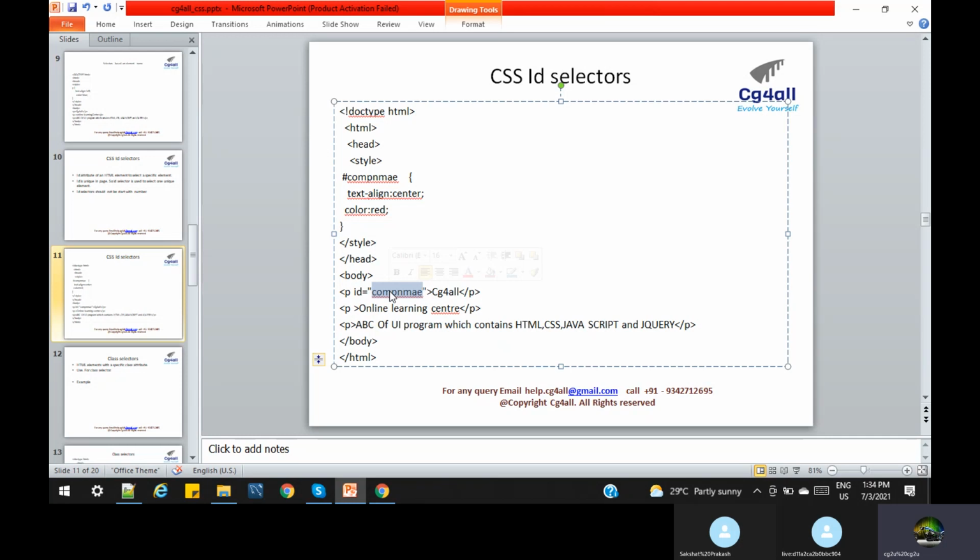And this ID is in general unique across the page. In the same page, ID should be unique. Clear? So then this ID is mapped in the CSS with the hash symbol. So if anywhere in the CSS file or internal embedded CSS, you see the hash symbol, it means mapping based on the ID. Let us understand this example.